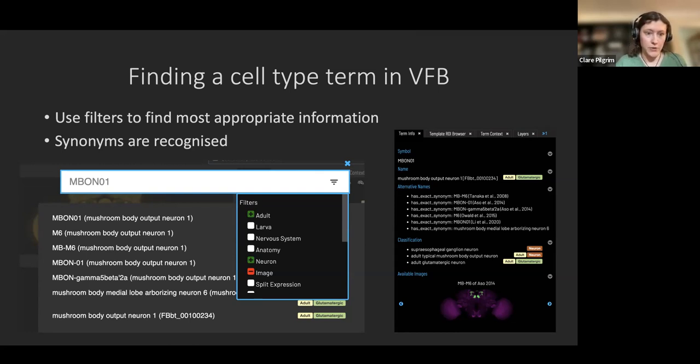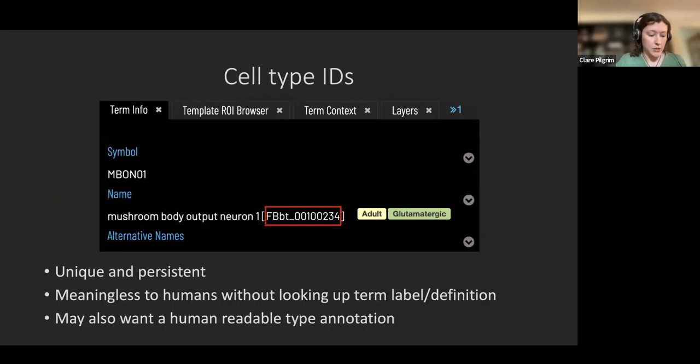And here we've searched for MBON1. This is a synonym for the term that we want, which is mushroom body output neuron 1. So it will find that. And if you click on the top result, that will take us to the term info page for this ontology term, this cell type. So as I mentioned before, each cell type in the Drosophila anatomy ontology has a unique and persistent identifier. And these all have the format shown here, beginning with FBBT.